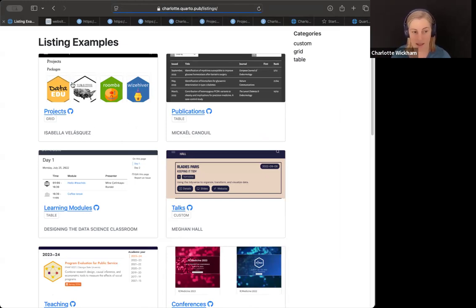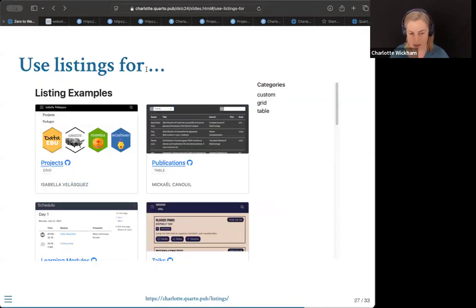They're a really nice way just to list all your projects or all your publications or all the talks you've given, without having to literally make a page for every talk you've ever given. So just know that they're there. They're really useful when you start to think, oh, I need to have a page for all my talks. Go learn about listings first.